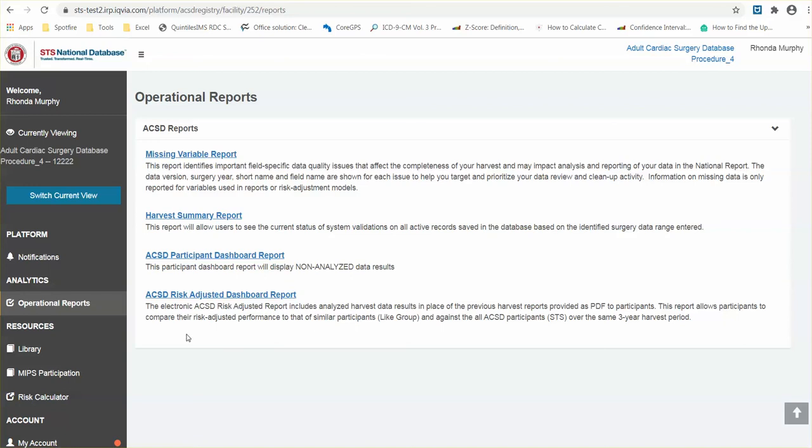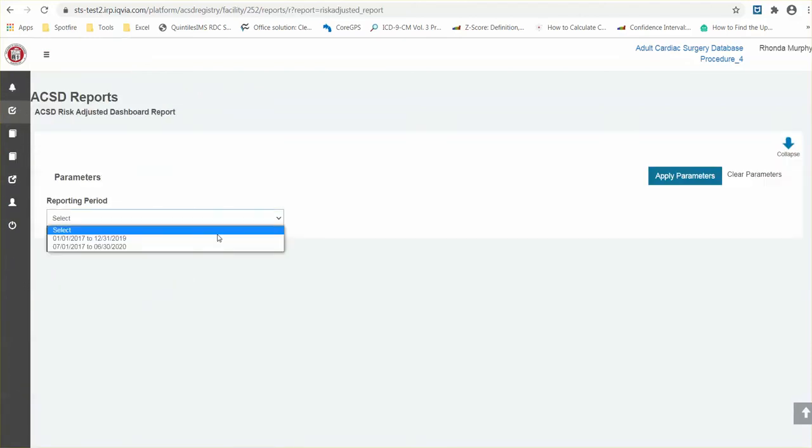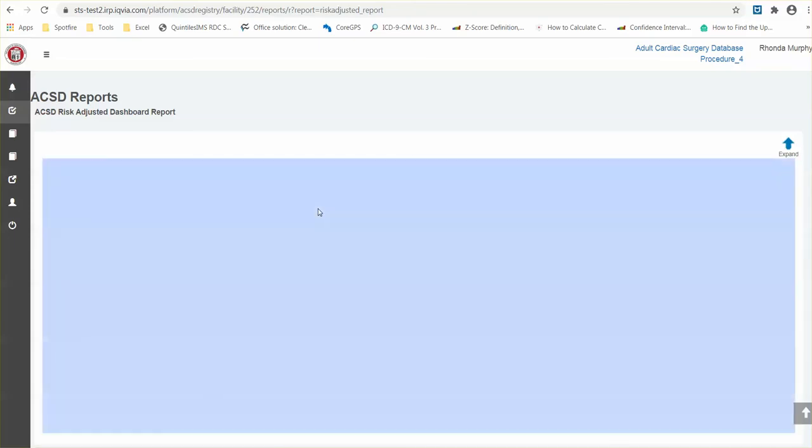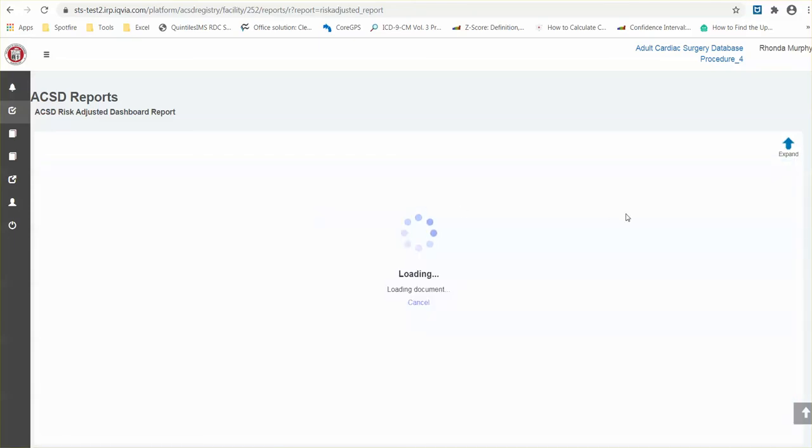Today we're talking about the new ACSD Risk Adjusted Dashboard Report, available now on the Operational Reports page. Once I'm on the Operational Reports page, I can click on this new ACSD Risk Adjusted Dashboard Report, and it will take me to the parameters page of that report. Using the drop-down, I select the time period that I'm interested in viewing, and I apply those parameters so that I can generate the report for that time period.